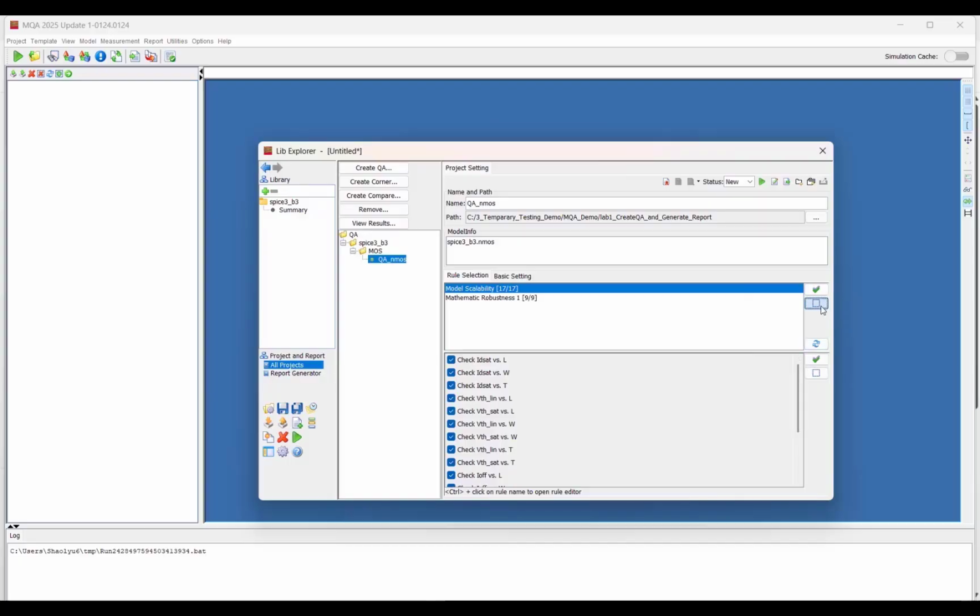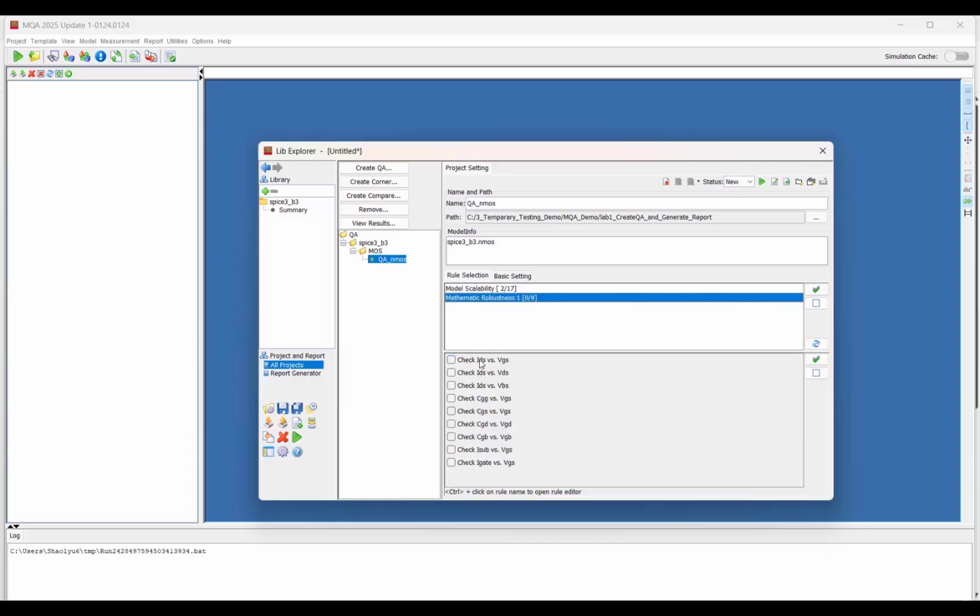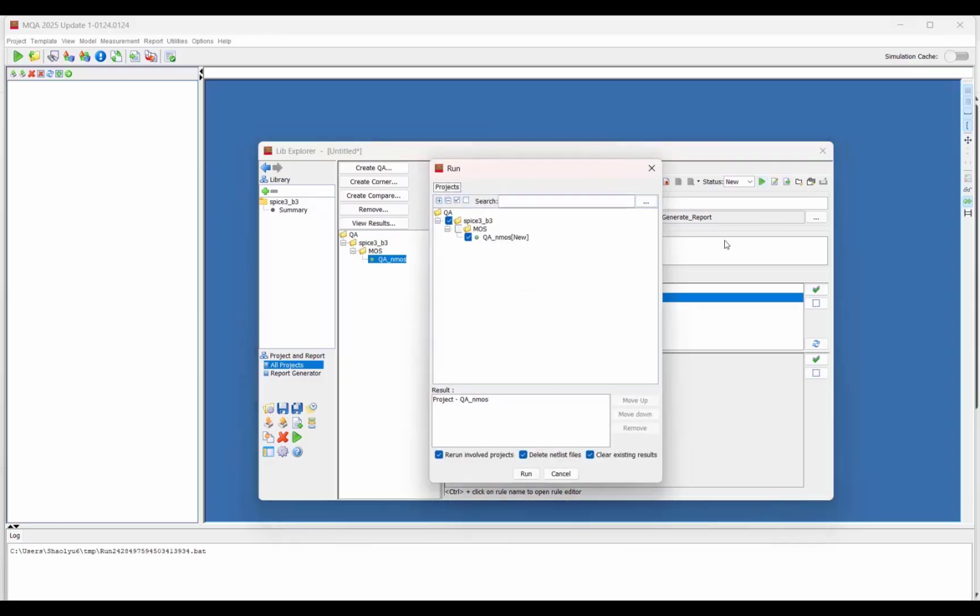We have two groups here. Each group contains several items. The button on the right side is used to select all or deselect all. For this example, we don't want to run all the items because it takes longer time. We just select 4 very simple items to check and click this run button.